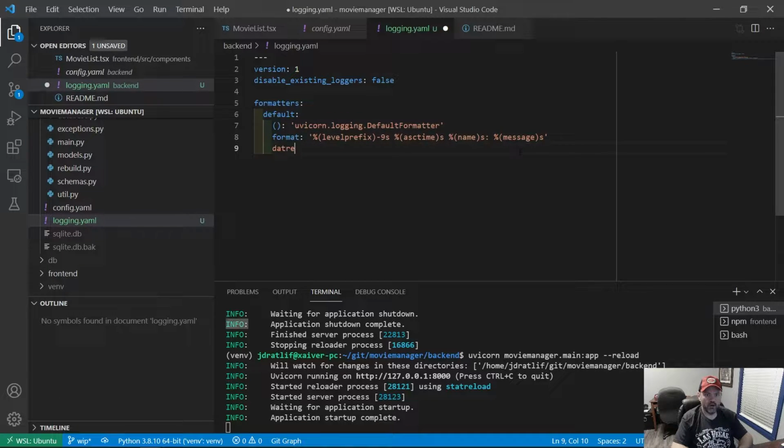So I also want the date format, and that's going to be the format of the date. So %y, %m, %d, that's year, month, date, and they'll all be zero prefixed. And then we'll say hour, minute, second. Okay. And I believe that is going to be in 24-hour format. So that should be good.